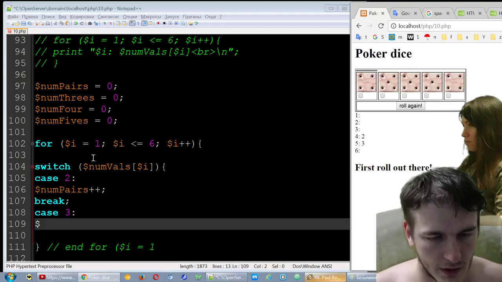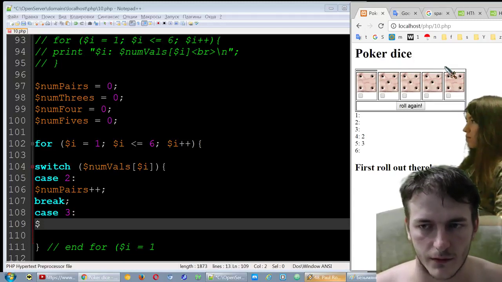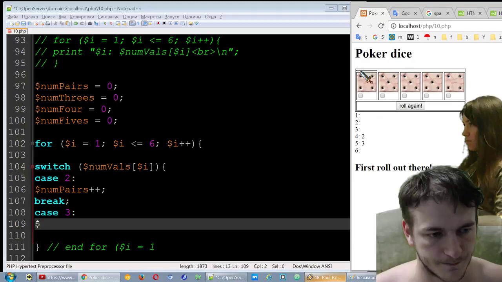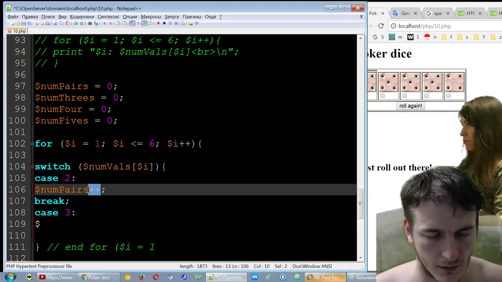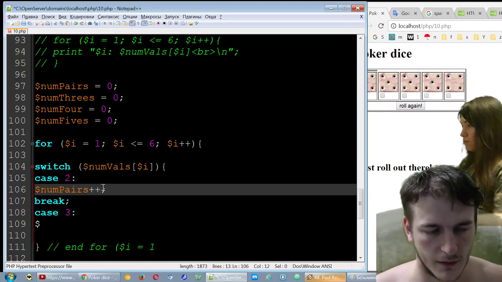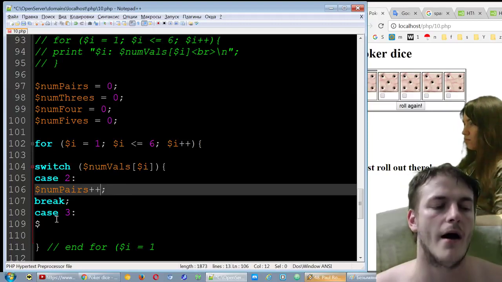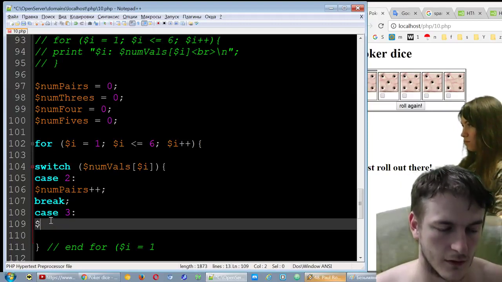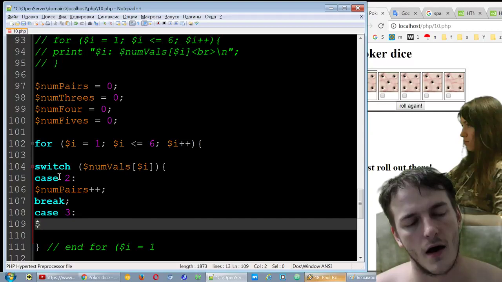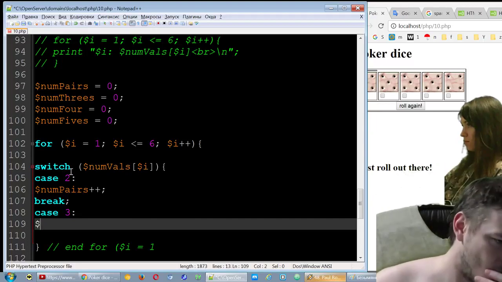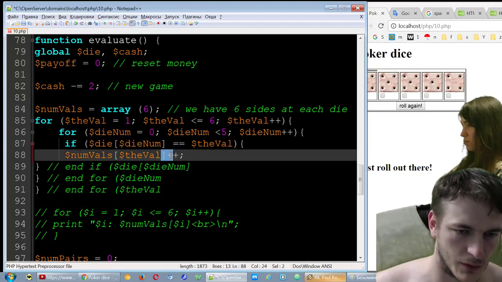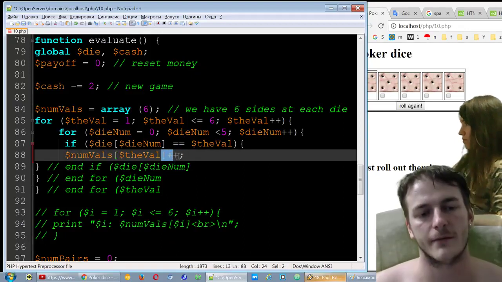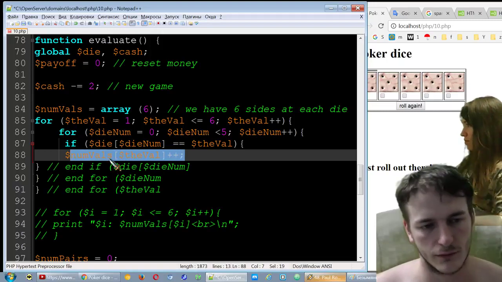So again, if we would have 2 4s, num pairs plus plus. But if we have 3 4s, okay, now I see. Because if we could have 3, we can't have 2.